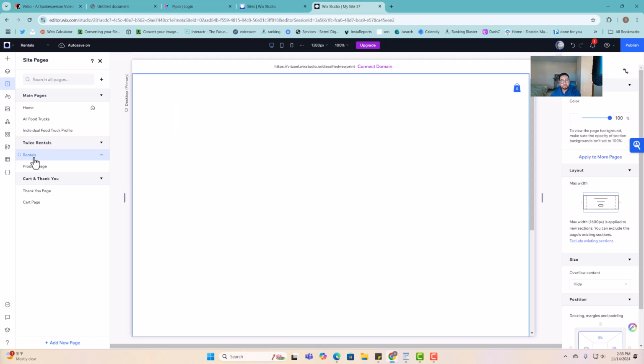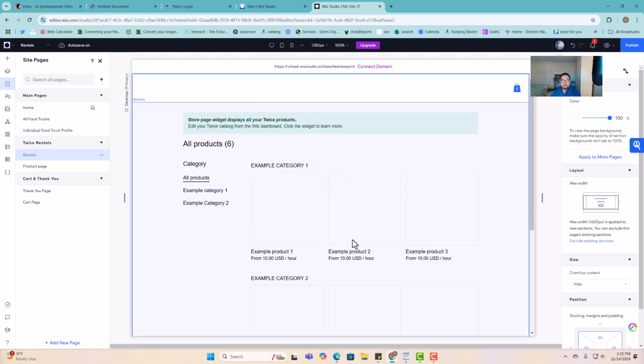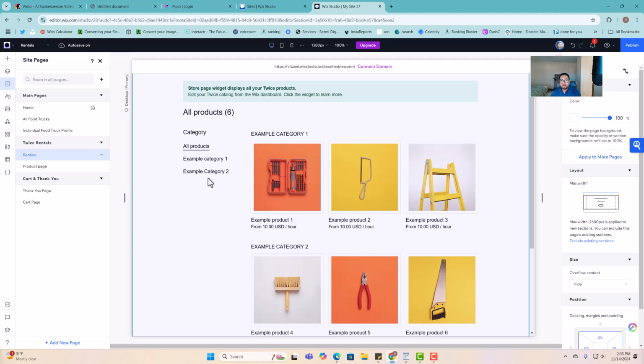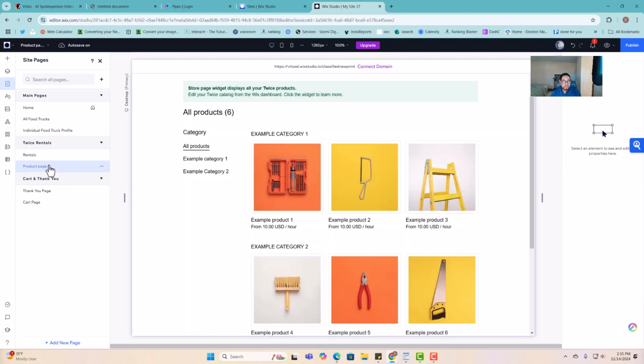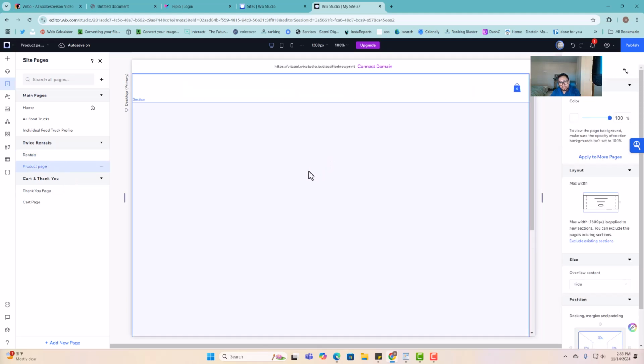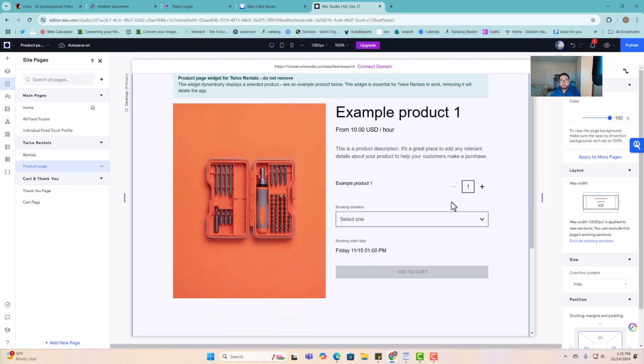Let me go back to rentals. And it looks like this. You have the categories, the items. And then once you click on the product page, you also have this right here. We're gonna go to the dashboard where you're gonna be able to add most of the stuff, and I'll show you how to edit that.